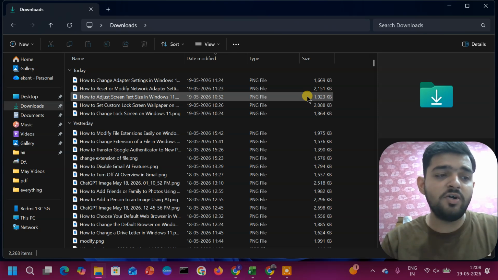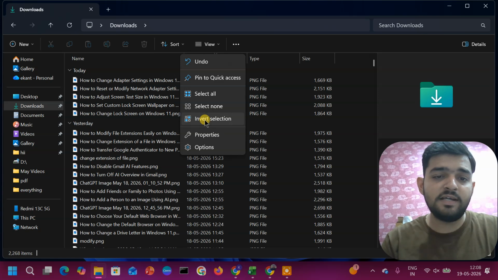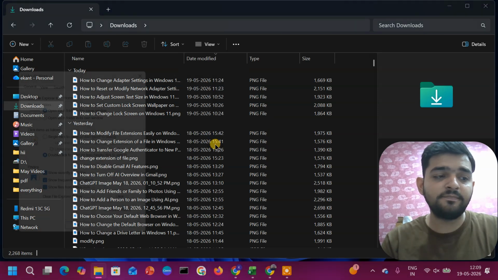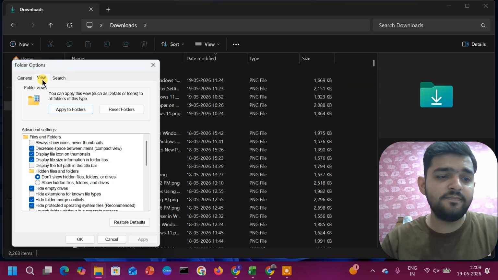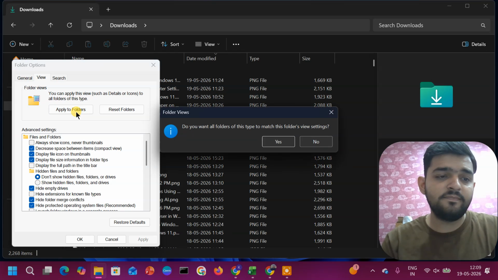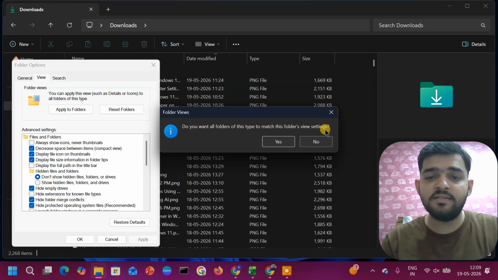Now click on the three dots menu at the top, then select Options. Now in Folder Options, go to the View tab, then click on Apply to Folders. Click Apply to Folders. Now click on Yes. Here you will see, do you want all folders of this type to match this folder's view settings? Then click on Yes.